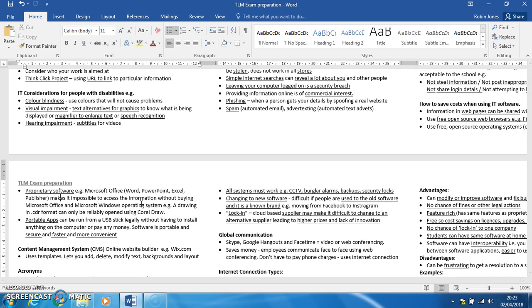Proprietary software is software that costs money. So something like Microsoft Office that contains Word, PowerPoint, Excel and Publisher are very expensive. They cost money. They're proprietary software, and that's why Bill Gates, who owns Microsoft, is one of the richest people in the world. It makes it impossible to access the information without buying Microsoft Office and Microsoft Windows as the operating system. Another example is CorelDRAW, and quite often information held in there can't be then opened up in another piece of software.